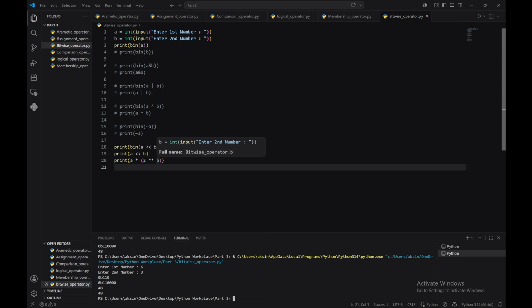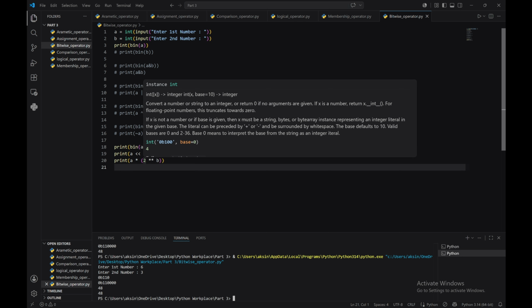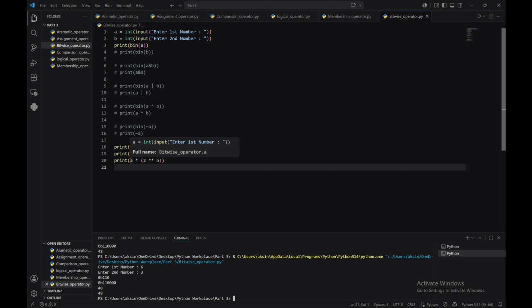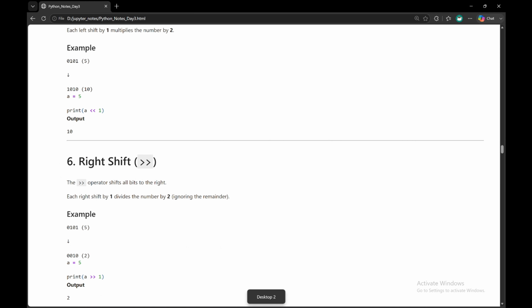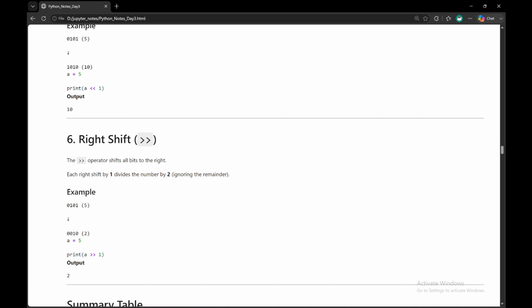So whatever it is going to be, each left shift is going to multiply by a power of 2. Just like left shift, what the right shift operator does is shift every bit to the right. Each right shift divides the number by two, ignoring the remainder.